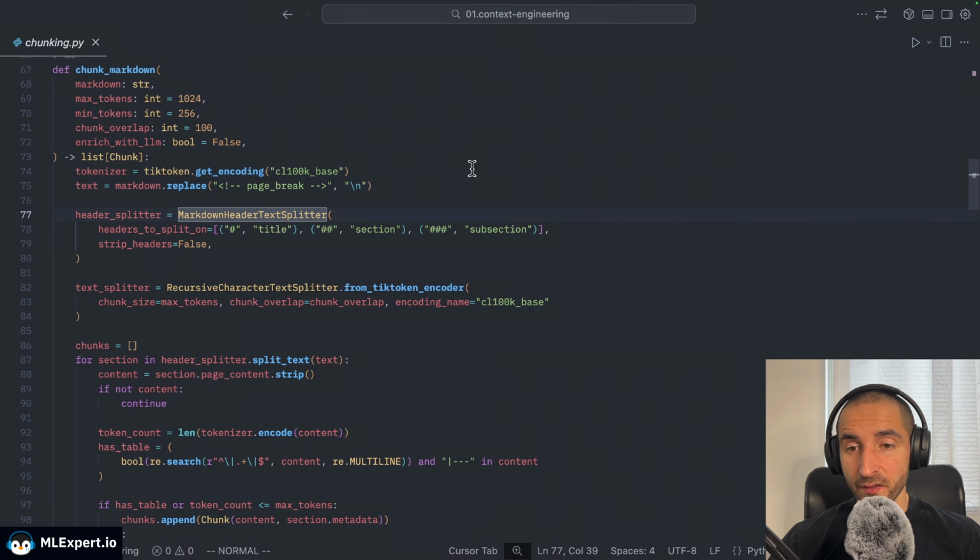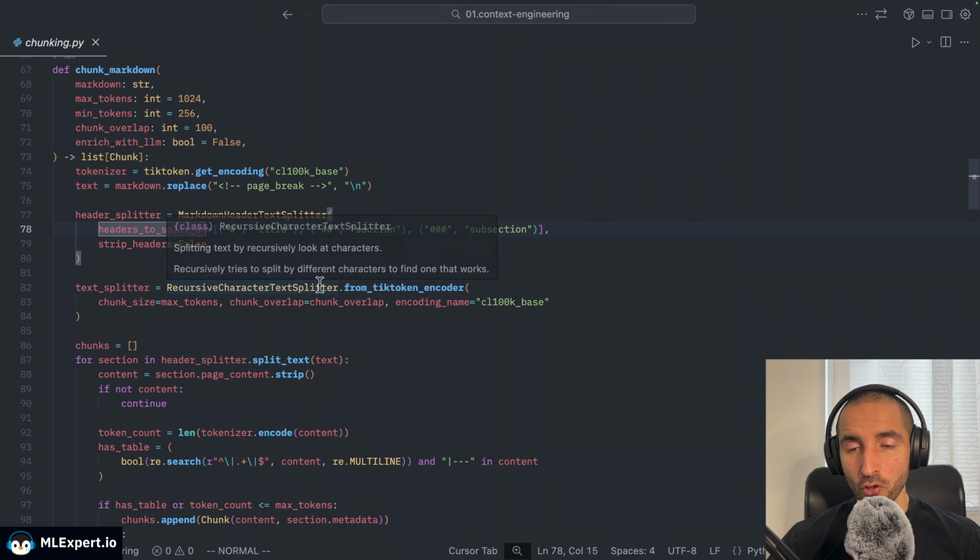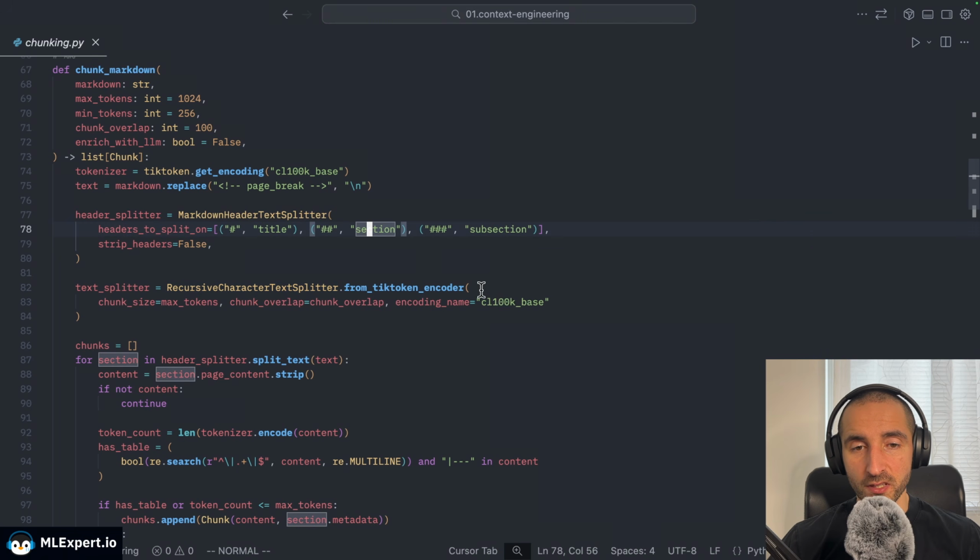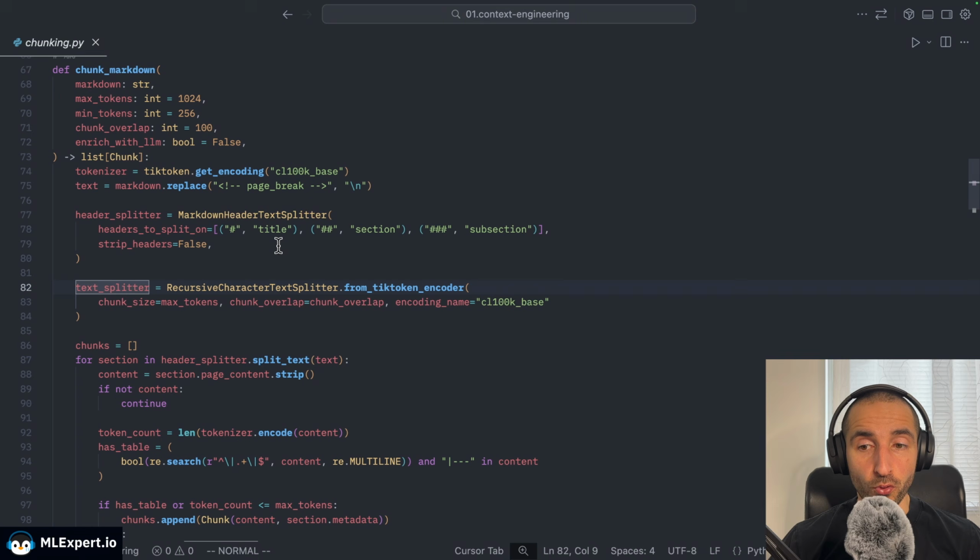The workhorse of this chunking is going to be the MarkdownHeaderTextSplitter, which is coming from LangChain text splitters. And here I'm going to be splitting on the title, the section, and the subsection headers, or the first three levels of the Markdown files that we get. And I don't want to strip the headers. I'm going to be preserving those within the chunks themselves. And then I'm going to be also using a recursive character text splitter that is set up to use the tiktoken tokenizer, since we want this splitter to work with the tokens but not the characters themselves.